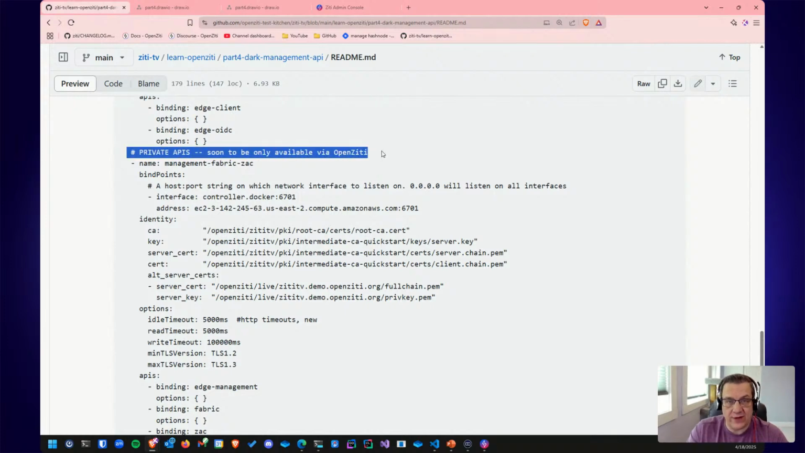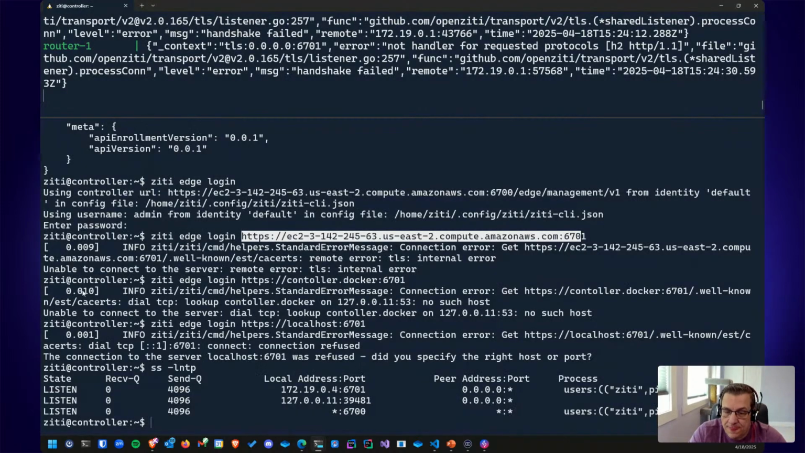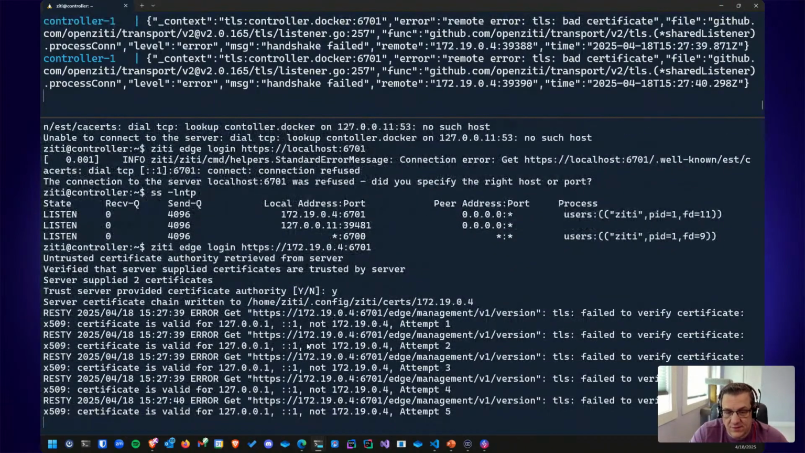But then I made this private API section. Everything's the same except the port and the interface. This is what I've done wrong in my command line. I've used controller.docker as the interface to bind on. When the runtime comes on, it'll resolve controller.docker, find the IP address, and bind to that IP address. So I need to use this IP in order to connect. Controller.docker should have worked, I don't know why it didn't. There we go. It'll tell you that it's wrong. Yes, I know.